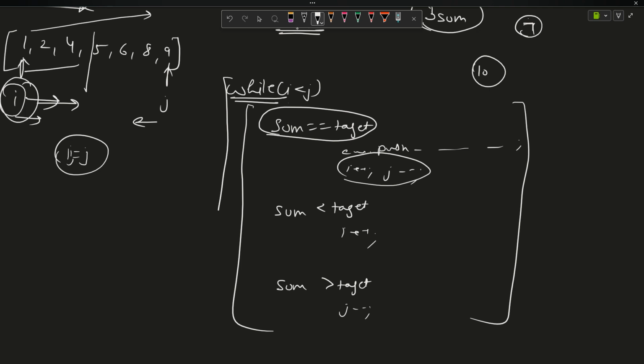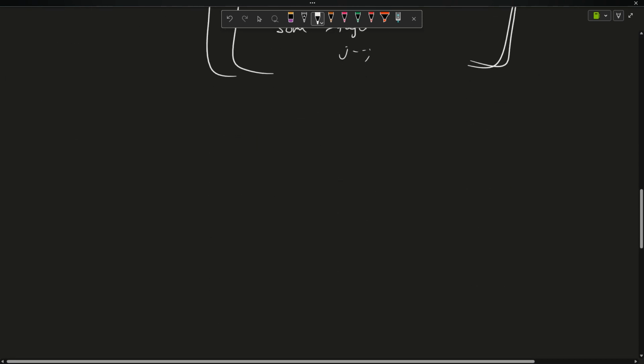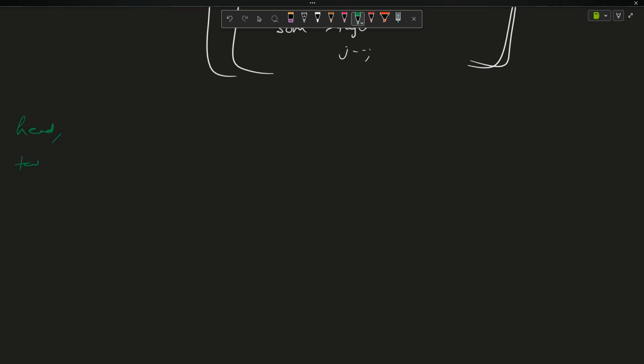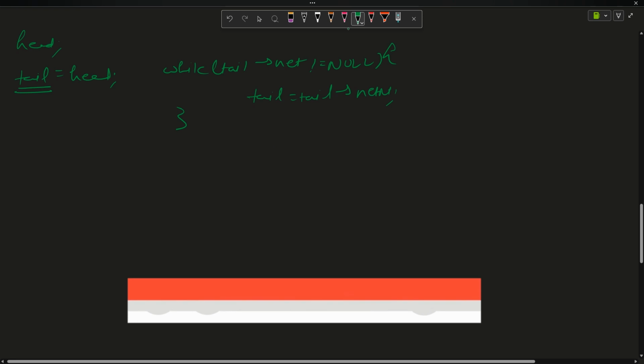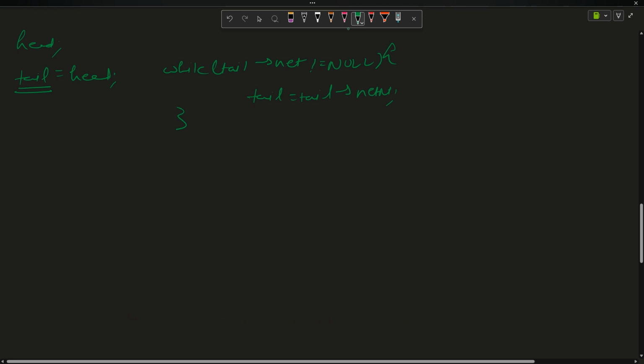So I will just use this approach in my doubly linked list. How will I use it? For that, I will have to create a head. My head is given to me, and I will find my tail using it. First, my tail will be equal to head. And now while my tail's next is not equal to null, I will keep traversing: tail equals tail next. This has already been discussed, so I will not waste time visualizing it again. If you do not know how, please follow the playlist and you will get your answers.